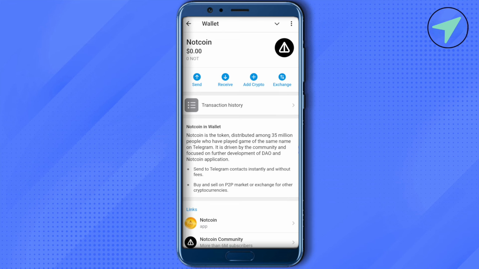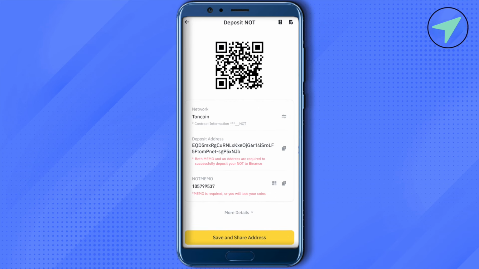After that, you need to paste the address that we just copied, and if the memo option is also there, simply copy and paste this particular memo, and make sure that you type it all correctly or copy and paste both of them correctly, otherwise your funds might get lost. And this is how you would be able to send Notcoin or transfer Notcoin from Ton wallet to Binance.